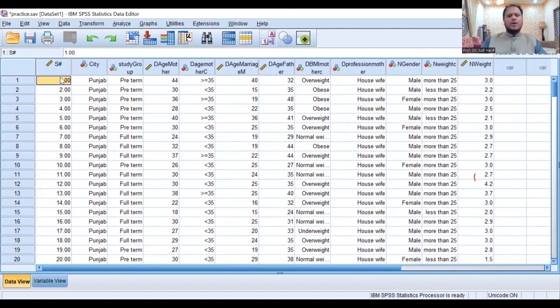So for example, you want to analyze this variable that was study group, or the prevalence of preterm birth in Punjab. When this data was taken, we calculated the preterm birth. We actually measured the frequency or prevalence of preterm birth in different provinces and cities of Pakistan. But here I have taken only data of Punjab, just to practice statistical analysis.